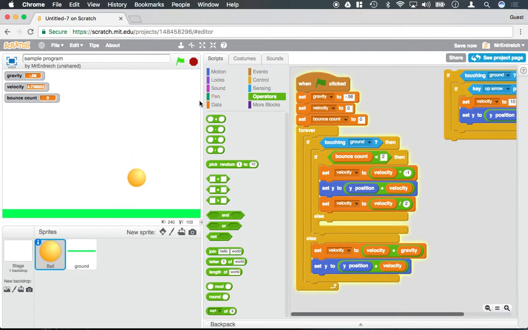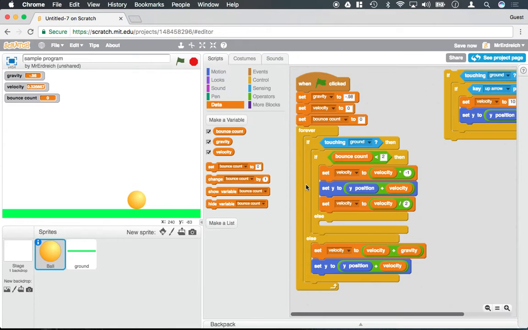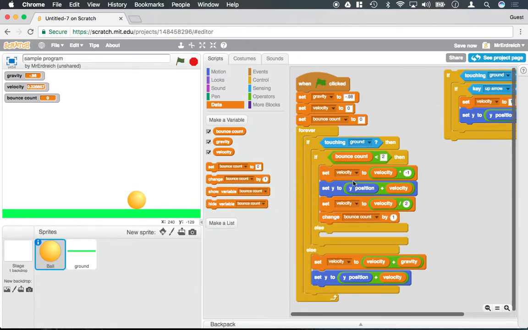Well, it didn't change anything. And here's why. First off, the bounce counter variable is not moving. That's because each time it bounces, we need to add one to the bounce counter. So I'm going to go ahead and say change bounce count by 1. So now every time it bounces, bounce counter will actually add 1 to itself. Let's see what happens now. Notice that the bounce counter is keeping track, and then it just kind of plummets and stops here, and it doesn't actually keep bouncing.